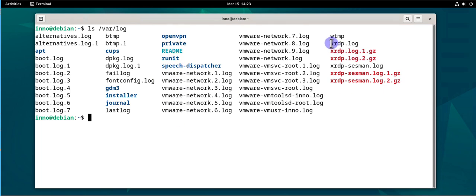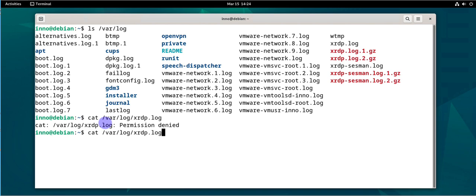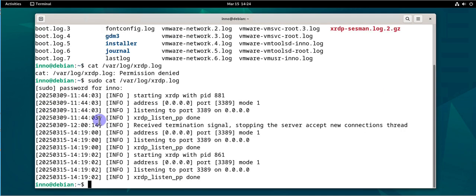For application specific logs, or for any logs that are in here, we can view them using the cat command or the less command. You can say cat /var/log/xrdp.log. So this one requires elevated permissions here. And you're able to view the logs. We can also use less, you can use tail. I can run the same command and just change it to less.